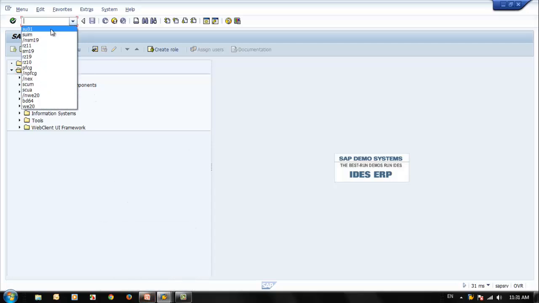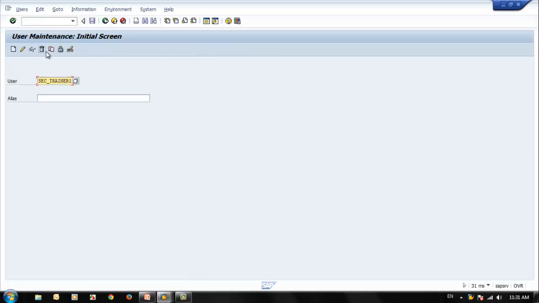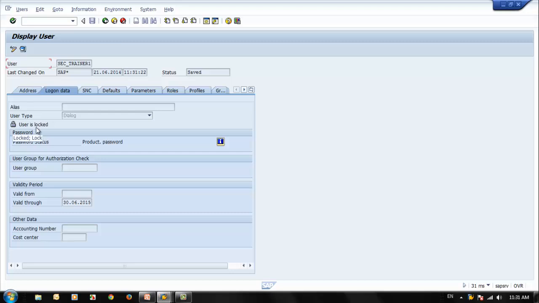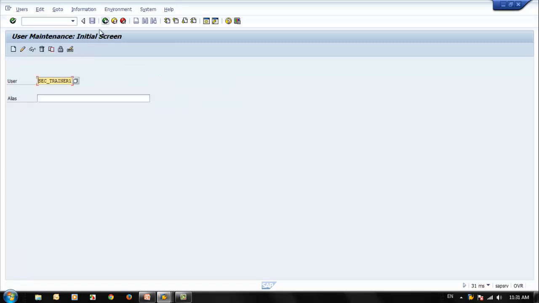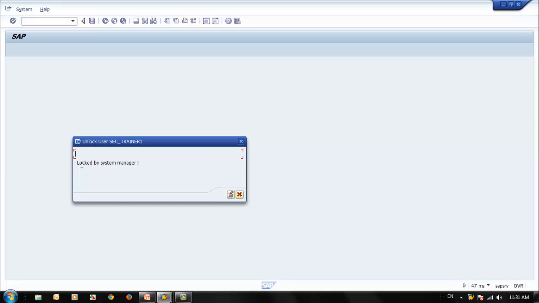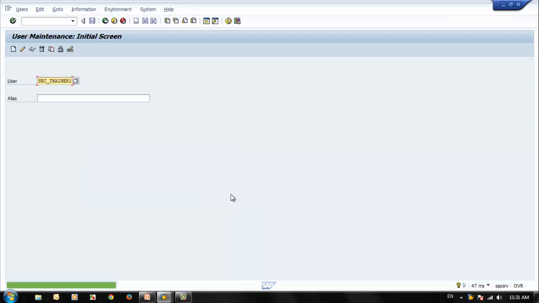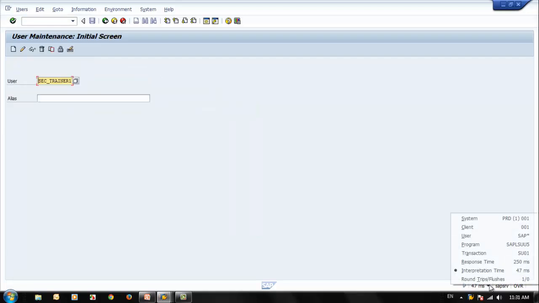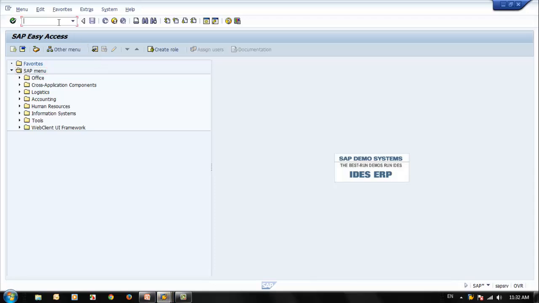As you've seen, maybe I can go back and show you once again. When you lock the user, if you go to logon data, you can see the user is locked. This is a way to check whether the user is locked. Otherwise you can also see it in the USR02 table. Otherwise you simply click here, and you can see locked by system manager. You can see whether it is locked or unlocked. When you say unlock, it will unlock the user. Okay, so we did some activity in client 100 with the user SAPstar. Now let's come out of this.